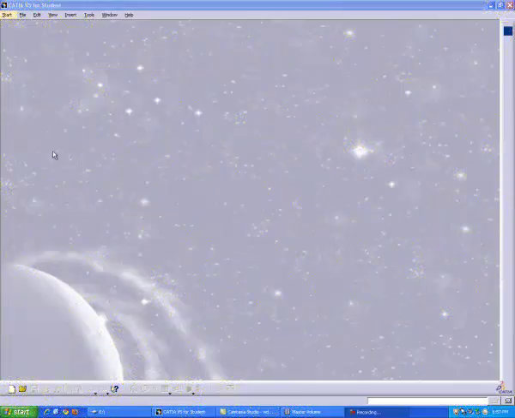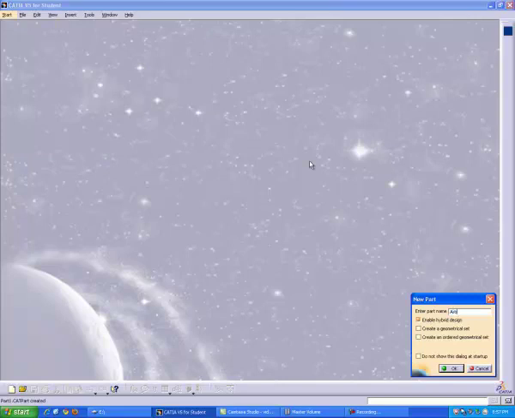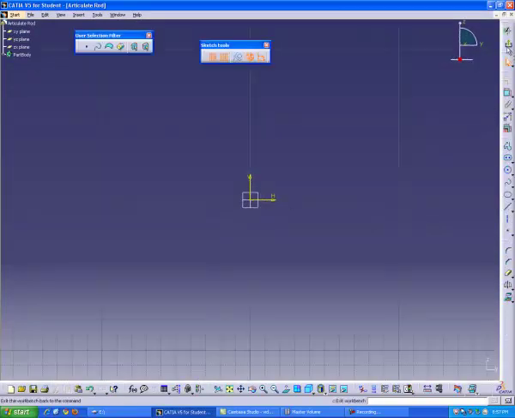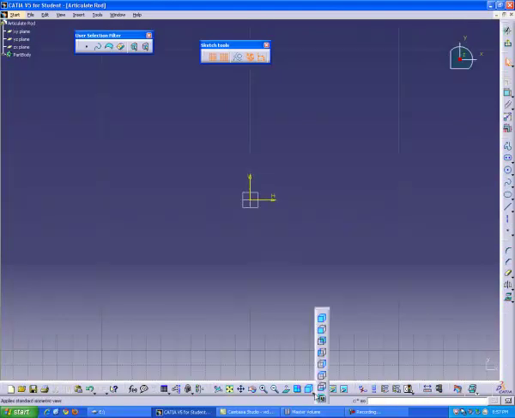Okay, now we're going to do the articulate rod. Turn to part design, name it articulate rod. And turn to the XYZ in Sketcher. Wrong plane. The XY plane. And make sure you're looking at it from the top down.